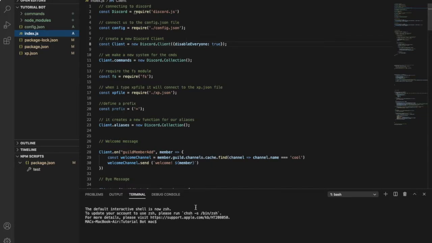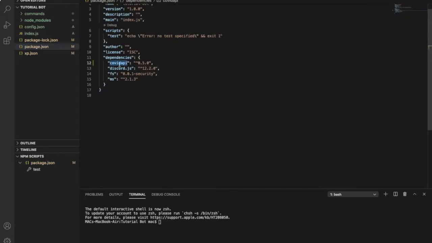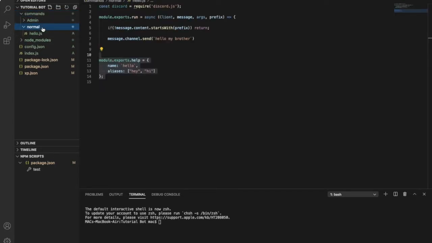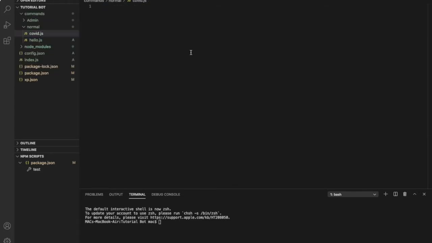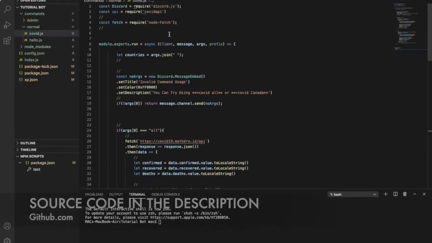So guys, here we're gonna start making a COVID command. First, go over to your terminal and type npm i covid-api. I already installed it. If you want to make sure it is installed, you must find it in your package.json. Then go to your commands folder, then your normal folder, and make a new file, name it covid.js. Then paste the code. You'll find the source code on GitHub, linked in the description.